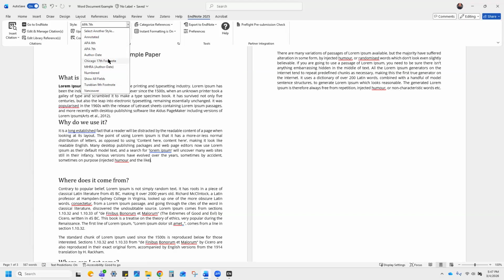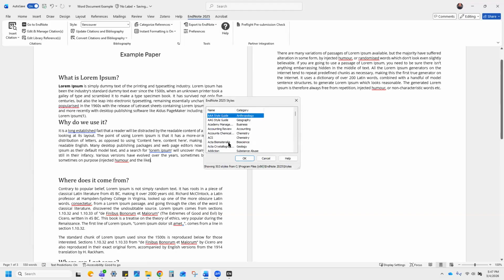don't know, let's try Chicago. No, let's not do Chicago. Let's do Vancouver. No, let me go. I'm going to select another style because I'm more comfortable using like MLA. I'm going to do MLA. That's another applicable one. It's also commonly used in PubMed. So yeah. Thank you, Tia.